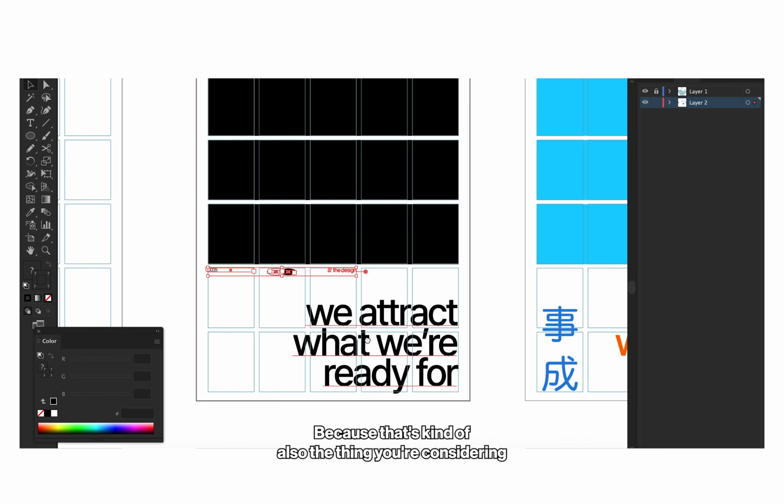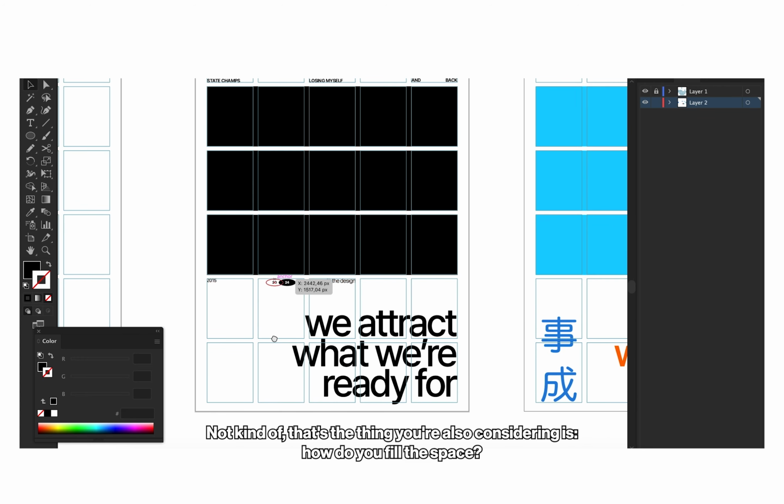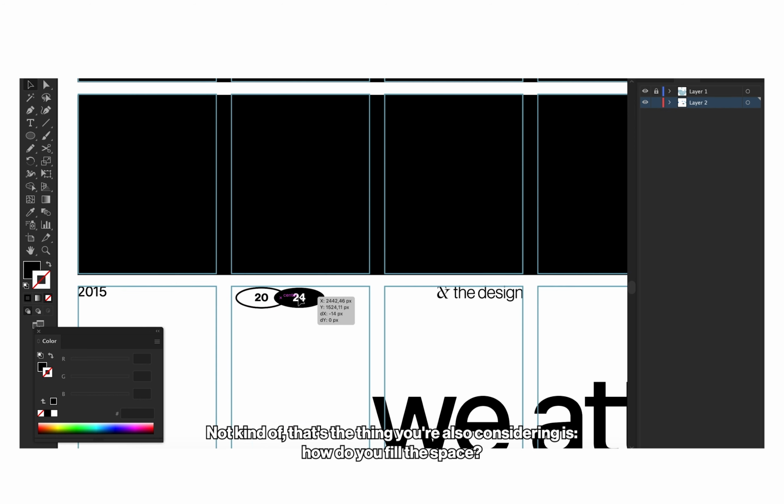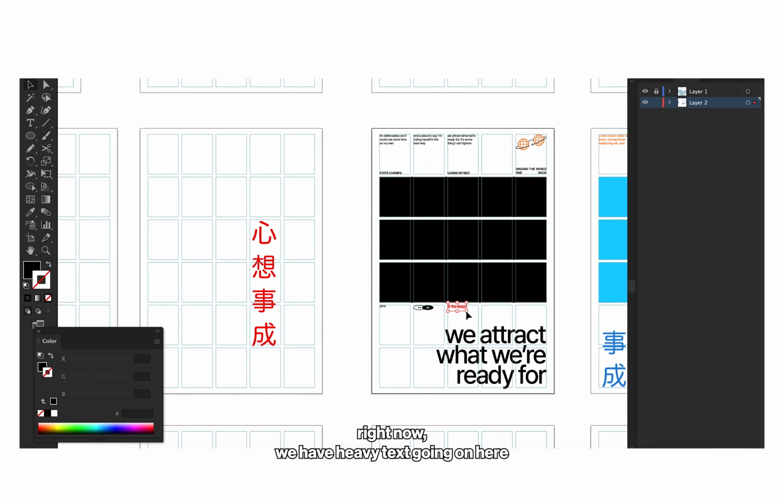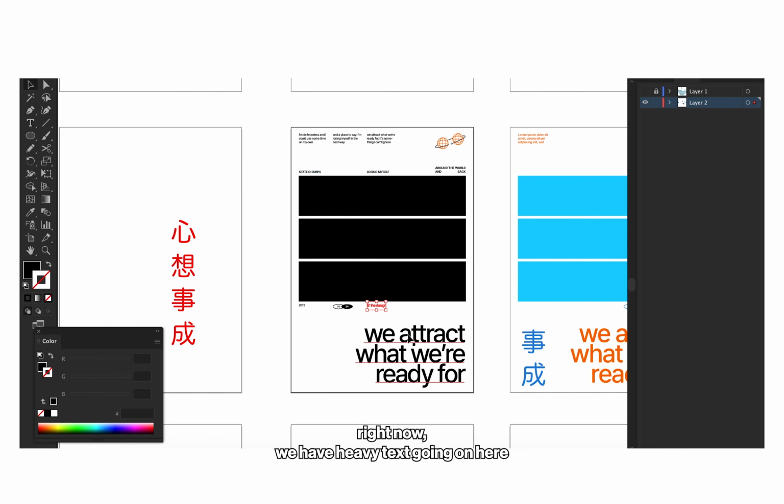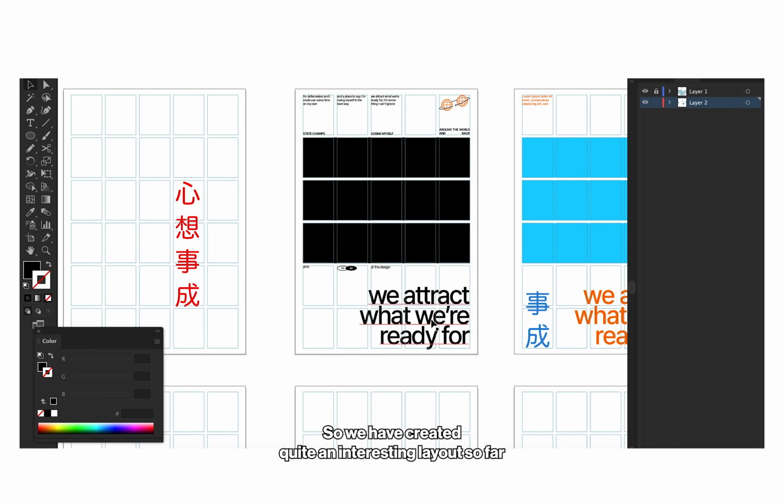Because that's also the thing you're considering: how do you fill the space? Right now we have heavy text going on here. We have this one that compensates for the lack of elements here, and then we have this that contrasts with this. We have this balanced nicely, not exactly in the middle, but a little bit above it. So we have created quite an interesting layout so far.